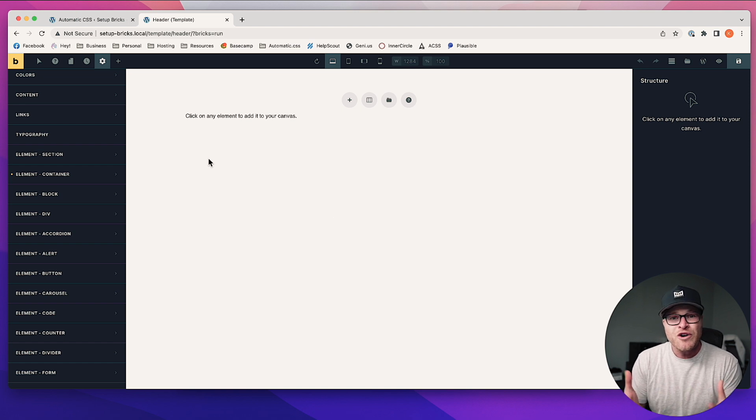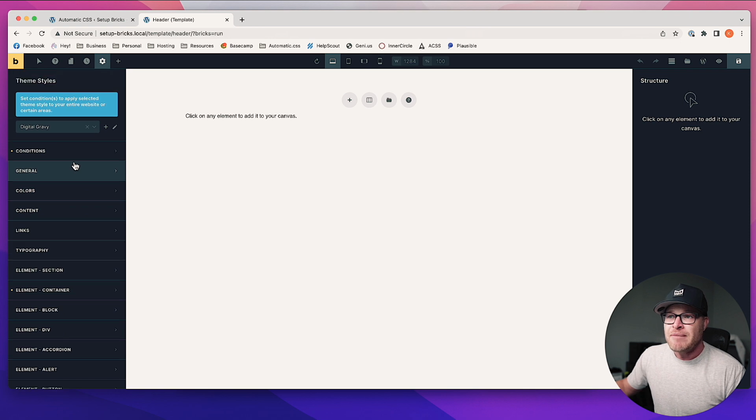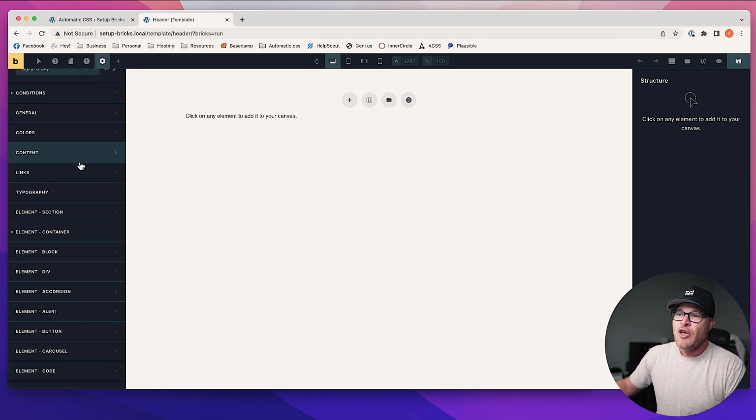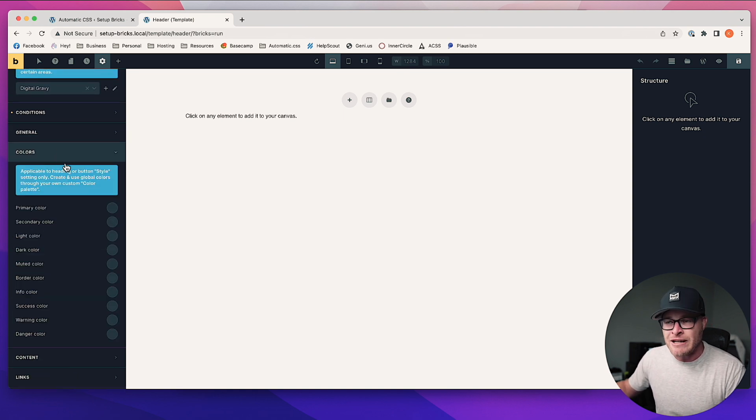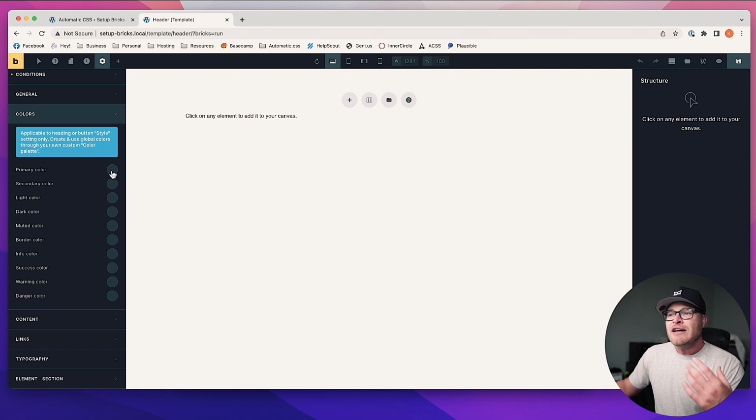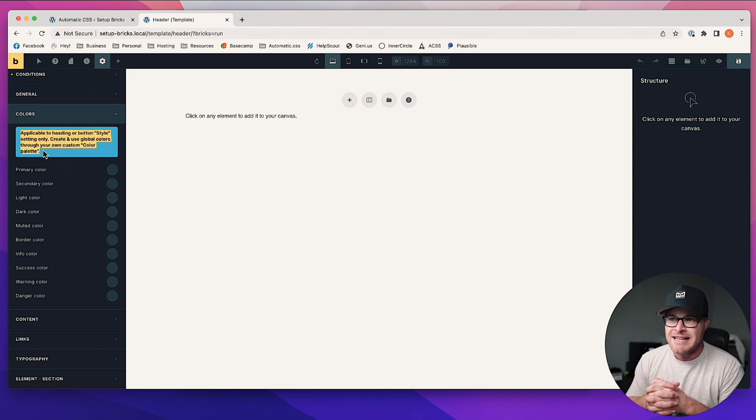Now listen, we're done with the Bricks setup. That is all that needs to happen to integrate Bricks and Automatic CSS properly. But I want to show you a couple things because you can create problems where they didn't previously exist. One area you may create problems is with colors, this colors tab right here. Off the bat, you might think this is where I set up my palette inside of Bricks, and that is not the case. I want you to read this blue alert. It says applicable to heading or button style setting only.